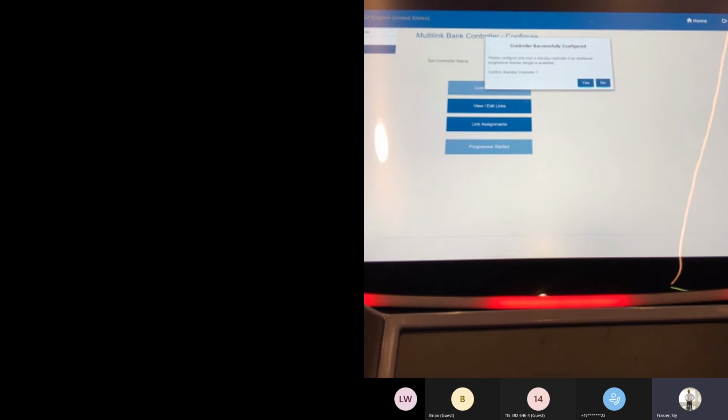Nice thing about the other machine, it will automatically associate itself as a standby controller. If you have two machines and your active is set up, but you do not set up your standby, this bank of games will not come up. In this particular situation, I only have the one cabinet, so I'm going to select no.